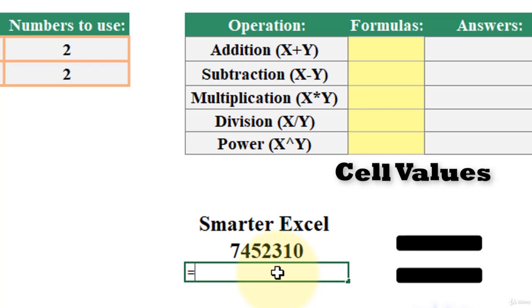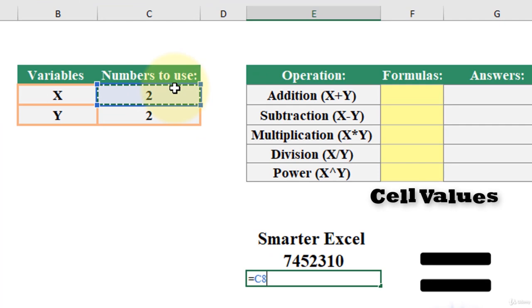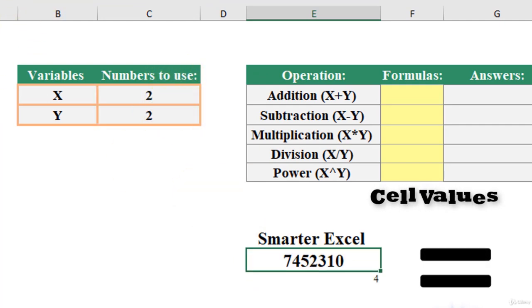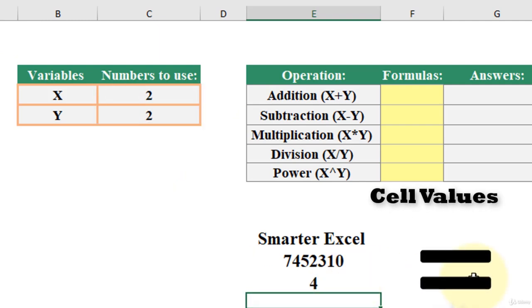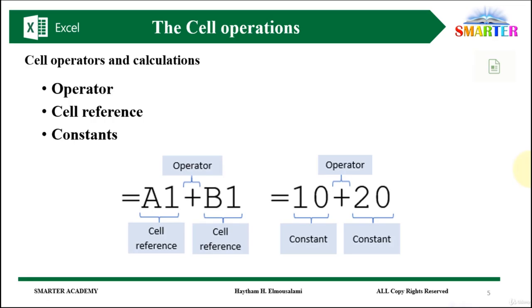If you want to add two numbers, you can add this number plus this number. So you write a formula, okay? So you can write three types of things: text, number, or formula. If you want to write a formula, you must know three things. First, operators, like plus, minus, multiplication, division, and so on. These are operators to make mathematical operations.